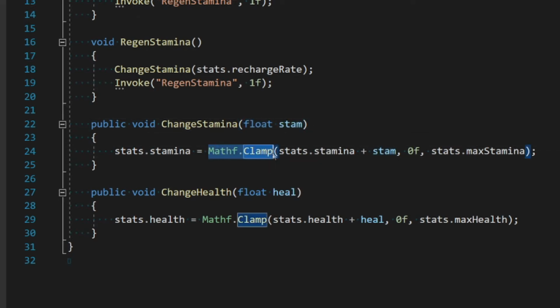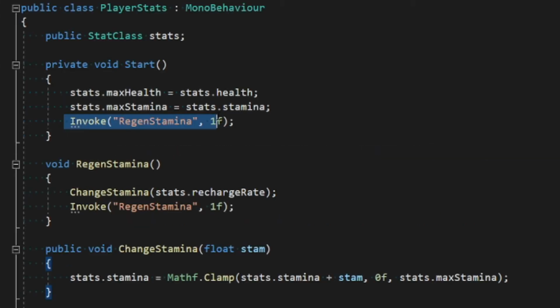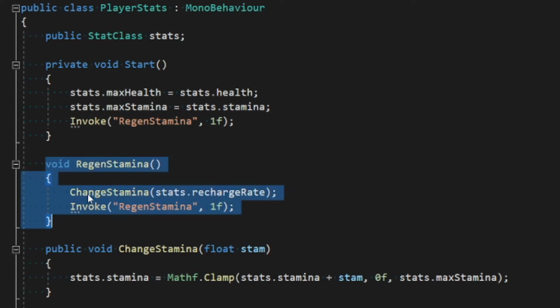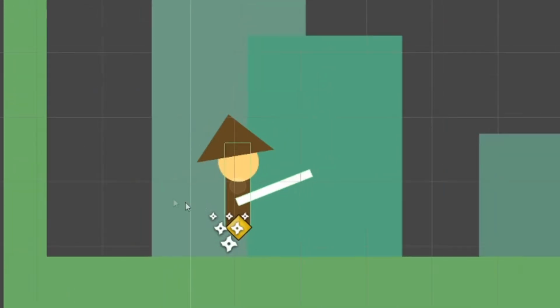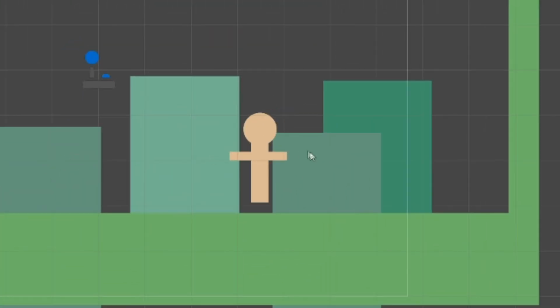This clamp function is just to make sure that the range stays from 0 to the max stamina, which is set up at the start. Also, if you're wondering what this invoke here is, it's just to call the function after 1 second and it will keep calling it every second. I prefer to have this called once every second instead of putting it in an update. Now with that done, we can move on to making a test dummy.